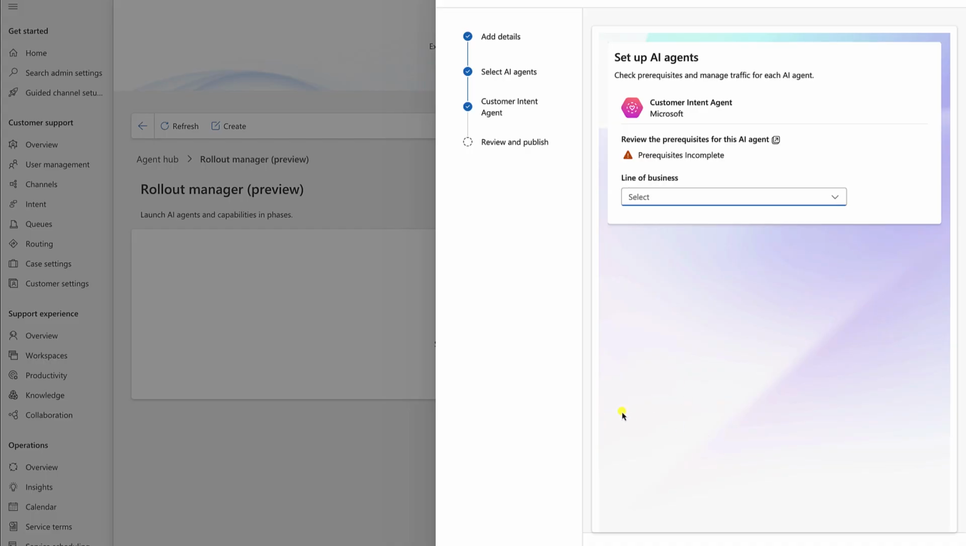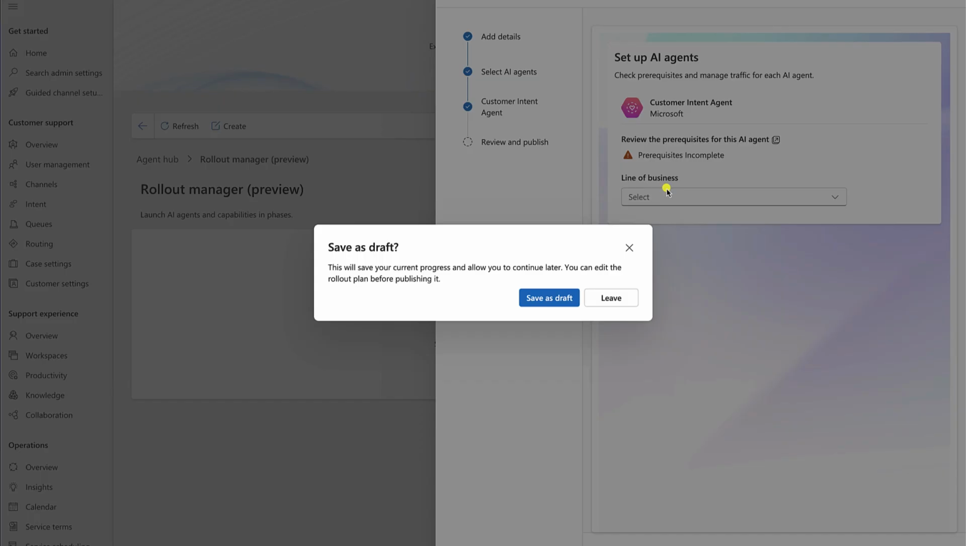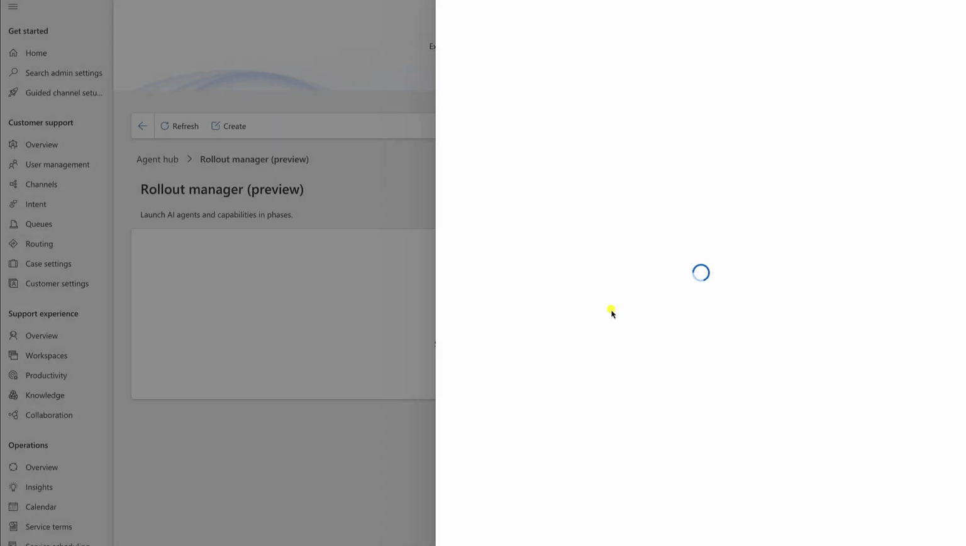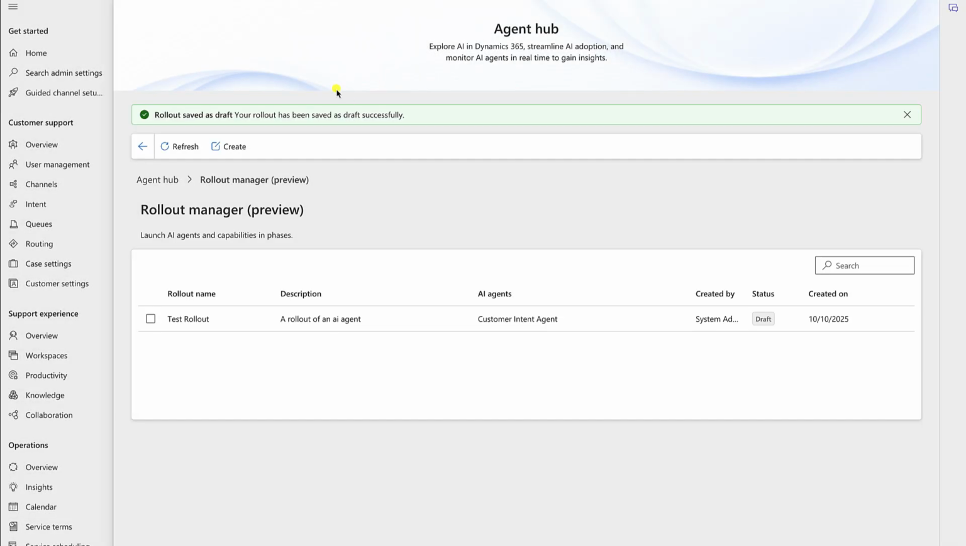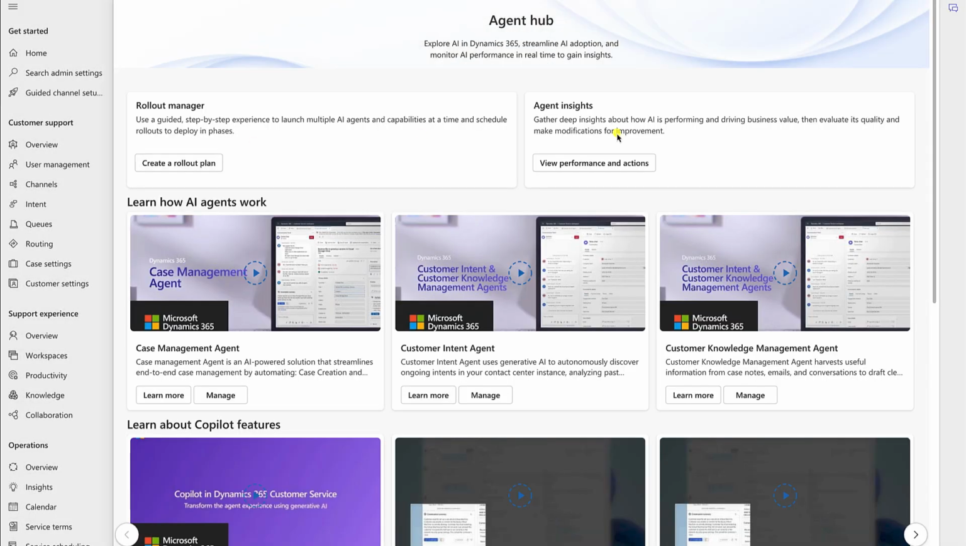Now, one of the great things about these rollout plans is they are solution aware, which is fantastic for your ALM. So that's great that Microsoft have thought about that from the beginning. So let's just save that for the sake of saving it at the moment. And let's take a quick look at some of the other features.